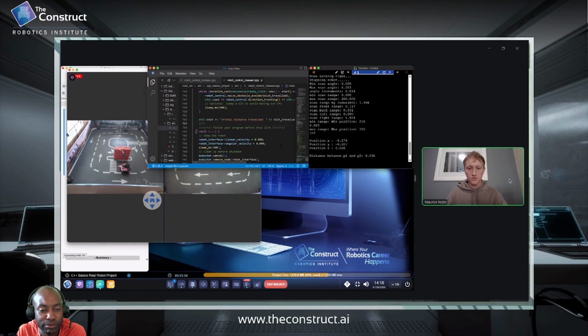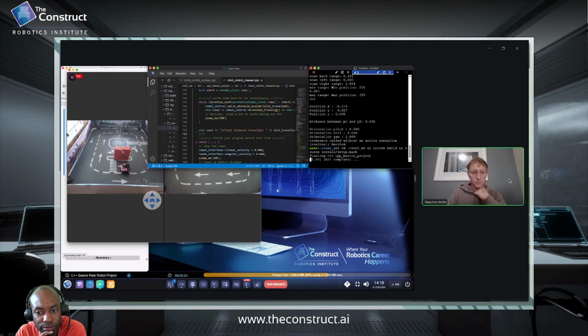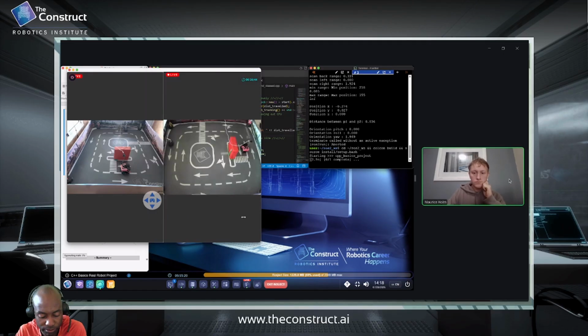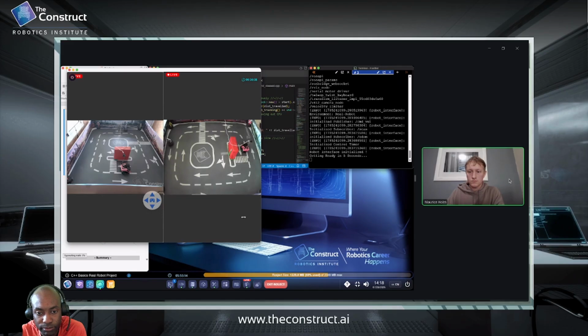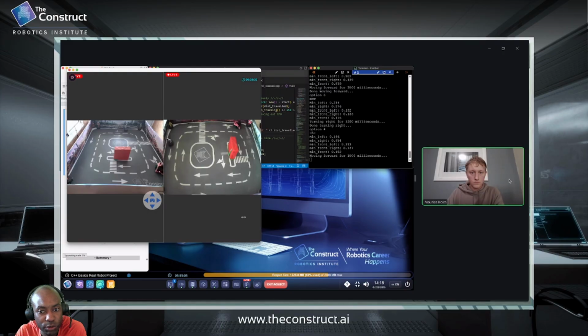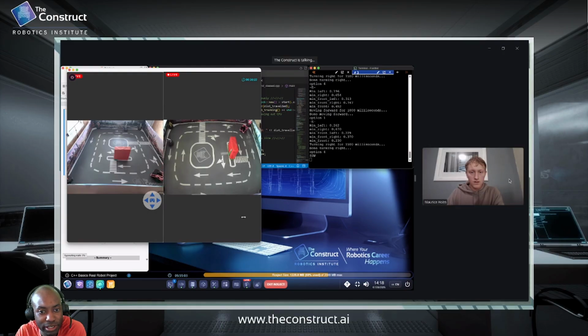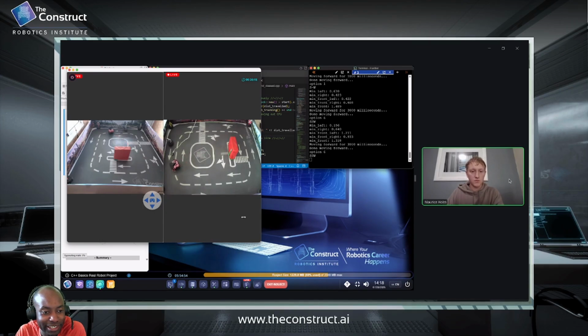Okay, so now this is the obstacle avoidance. What's going on there? Okay, it stopped in time. With that wall, it sometimes does not stop correctly, but most of the time it works.